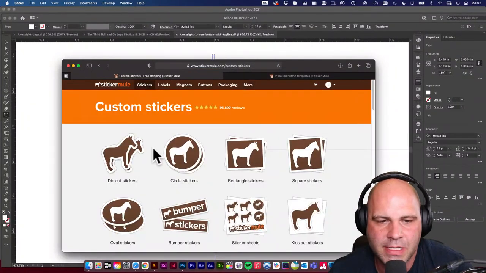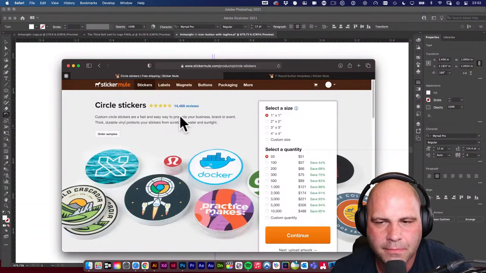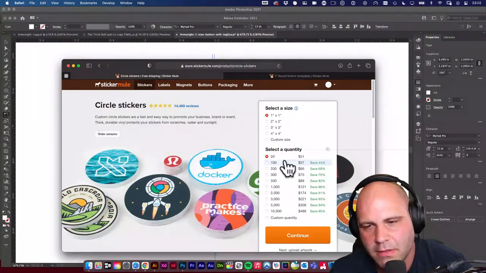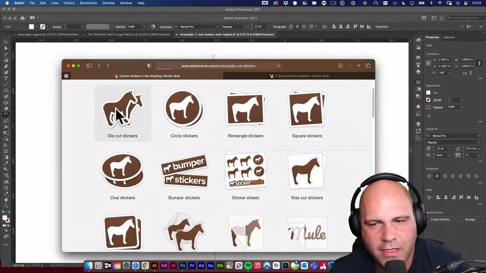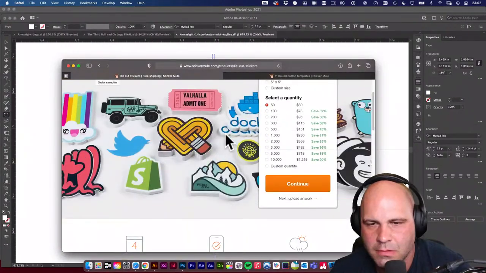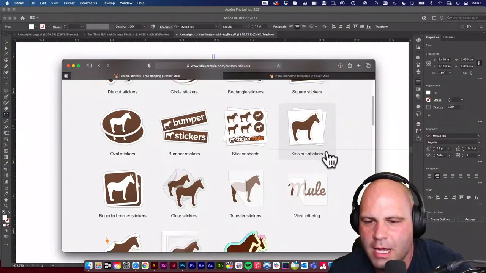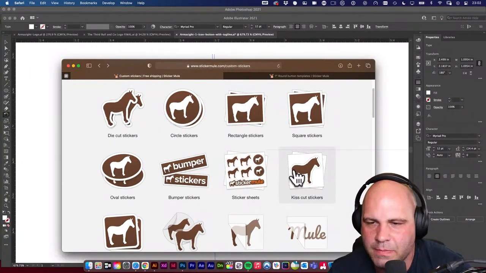But when you jump over here into stickers, let's just do like a simple circle sticker. That's still $1 a sticker. I thought I saw one that was like fairly cheap. Anyway, I realized depending on your budget, this could be expensive.